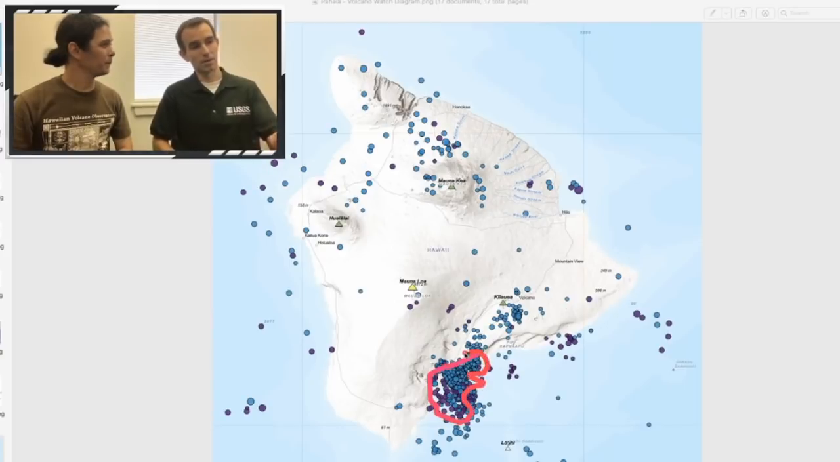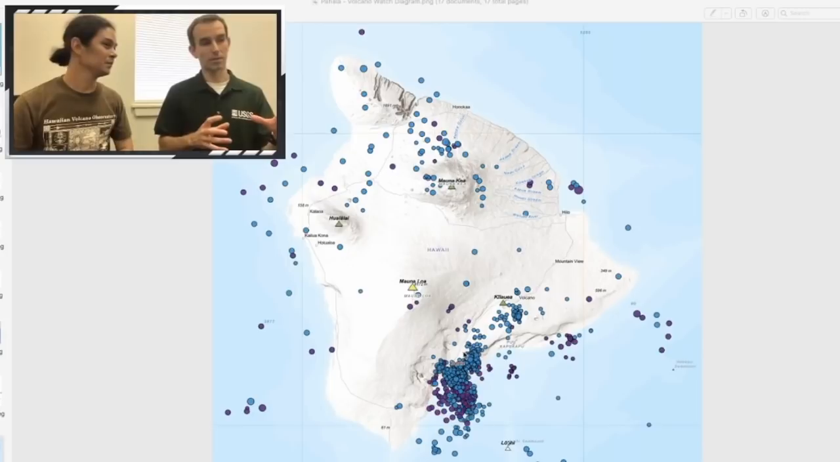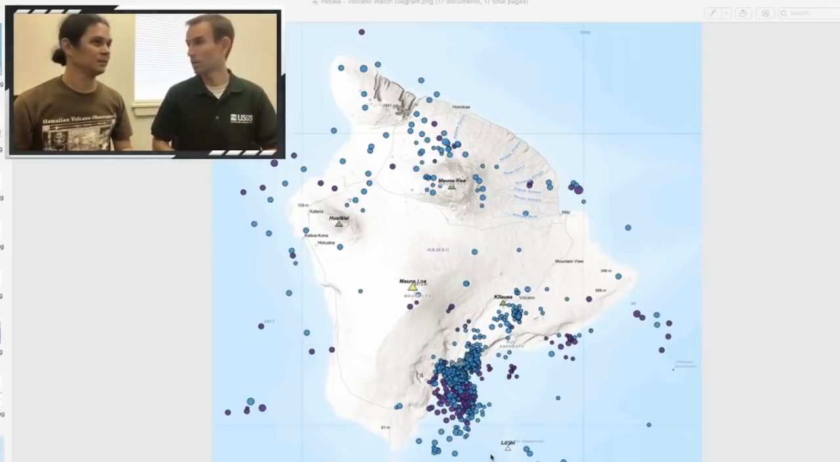So the area, you can see it circled there, is what we're talking about. It starts near the town of Pahala and also goes offshore quite a bit. But this is distinct from Lōʻihi. So Lōʻihi is even more to the south. So we can tell the earthquakes here versus Lōʻihi earthquakes.